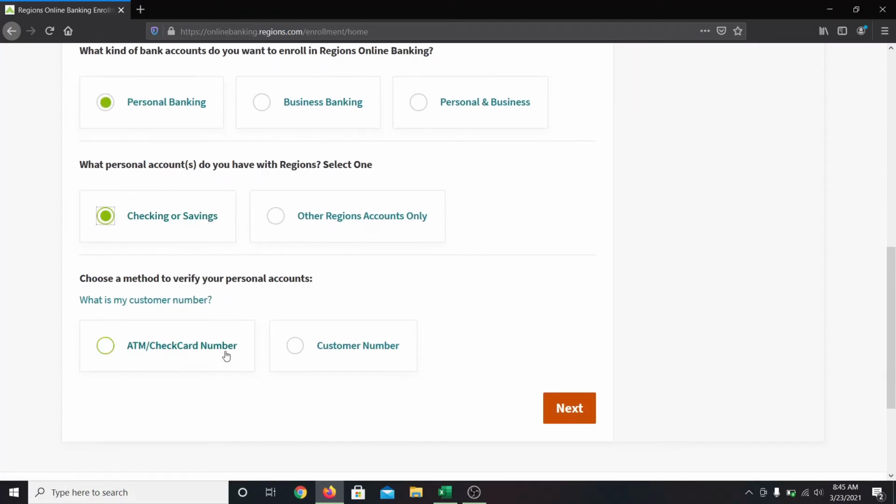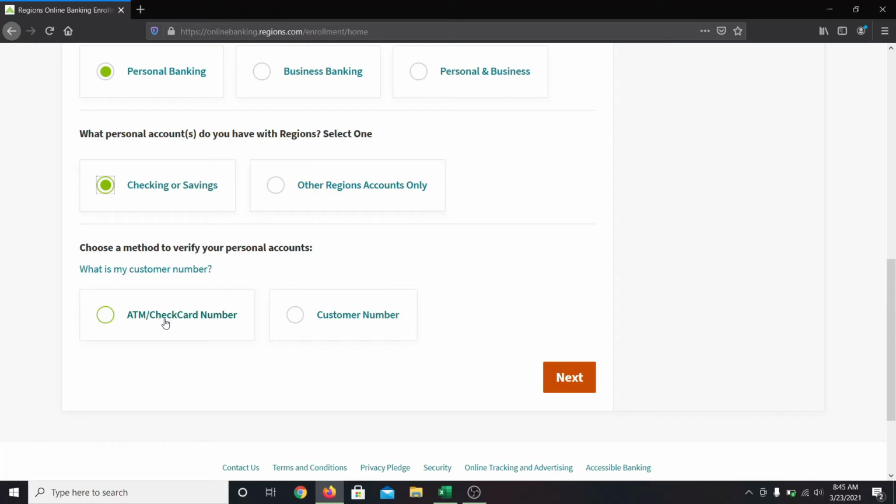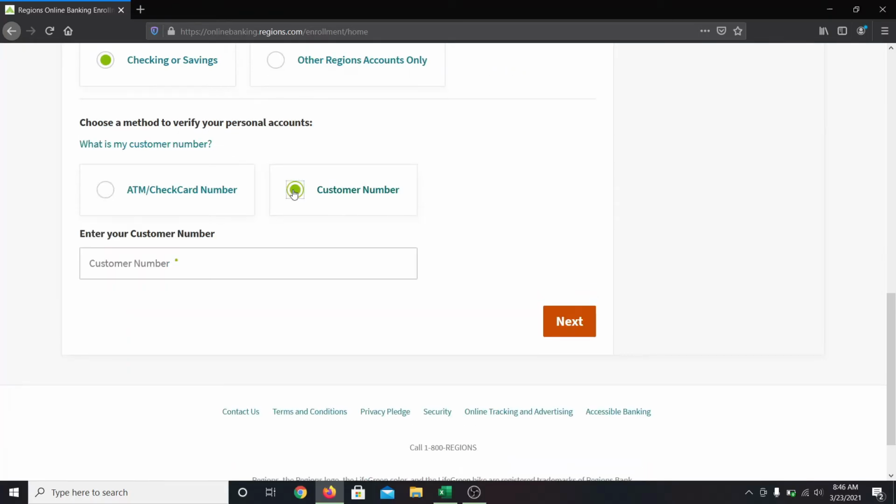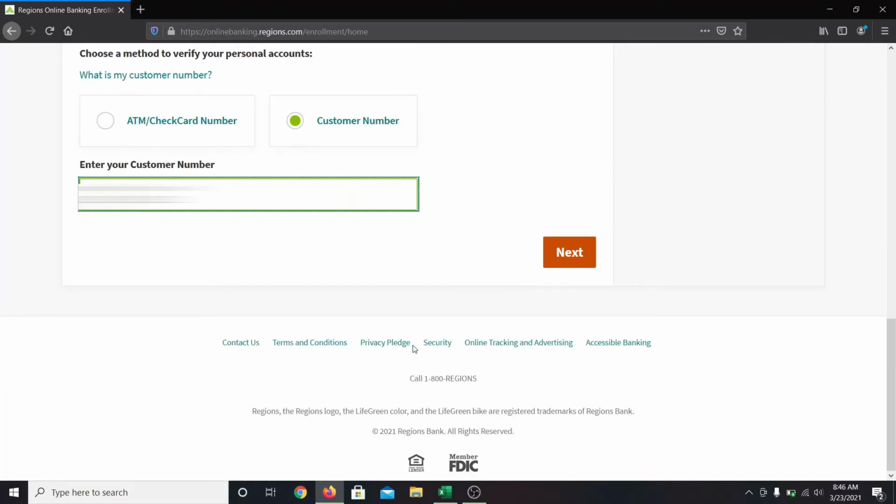You may provide your credentials by either using your ATM number or your customer number. After entering your credentials, click on the next button. And after your information has been verified, you will be able to create your username and password for online access.